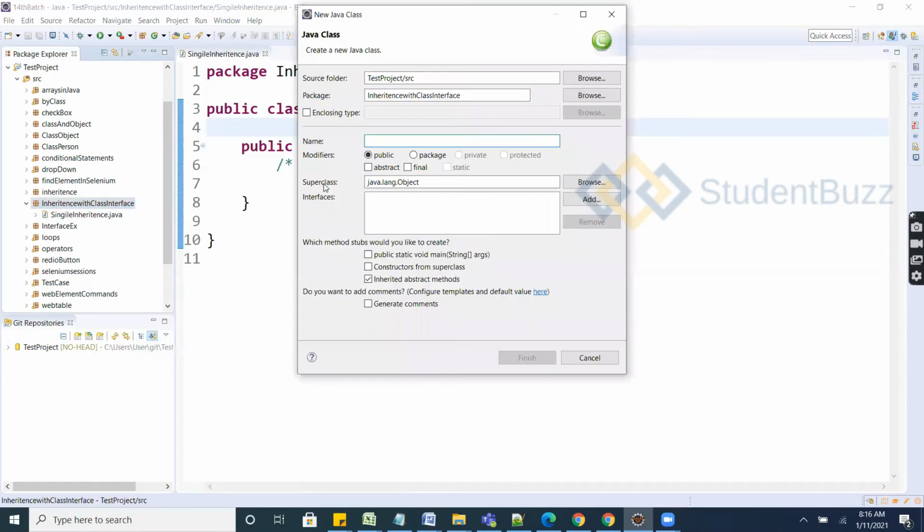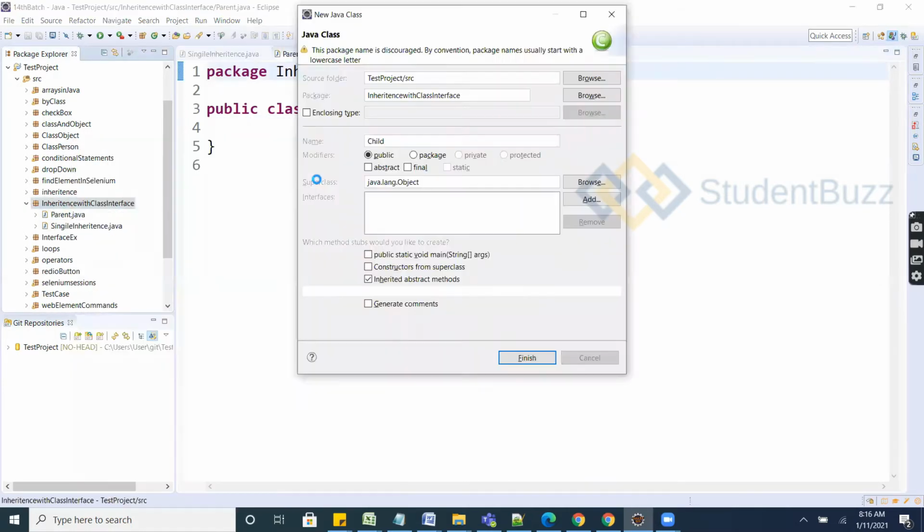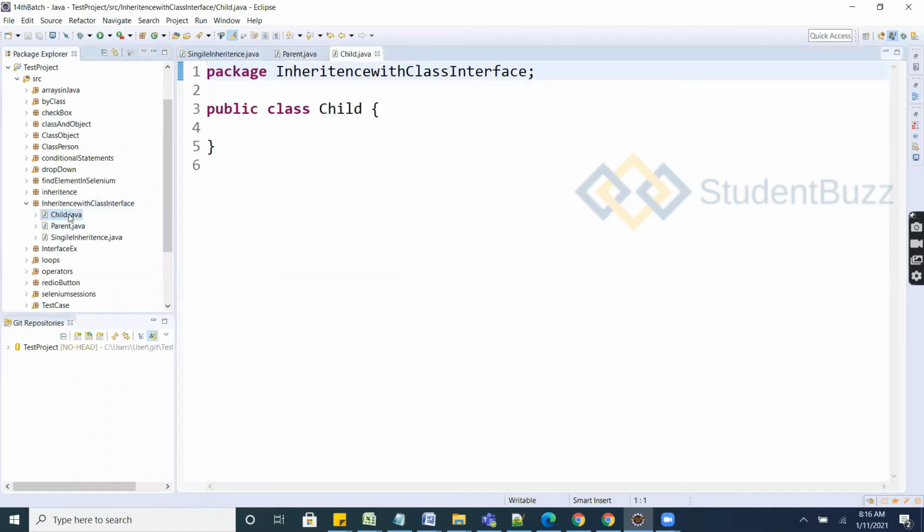In class, let's create a parent class and also a child class. Very simple concept. The child extends the parent. This is single inheritance. Whatever parent data or methods we have, the child can access directly. You don't need to create an object to access them.